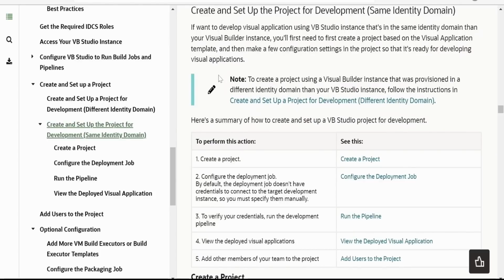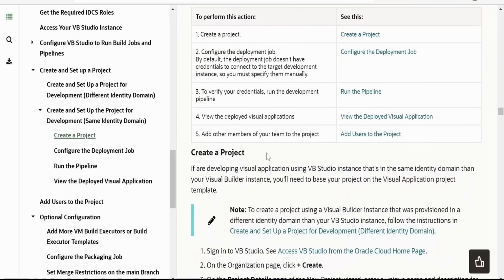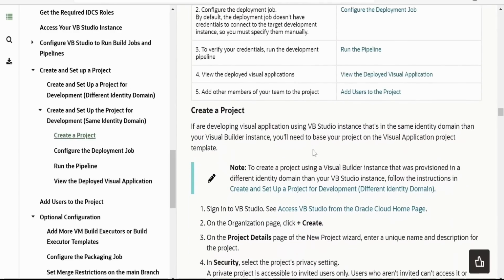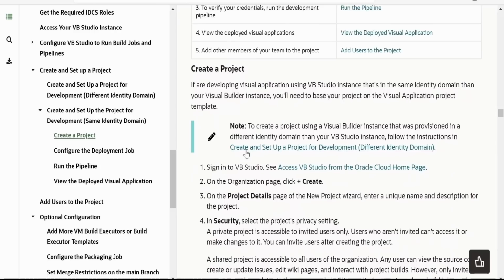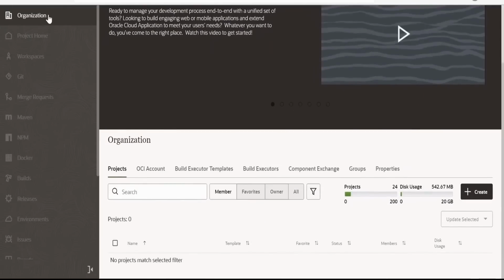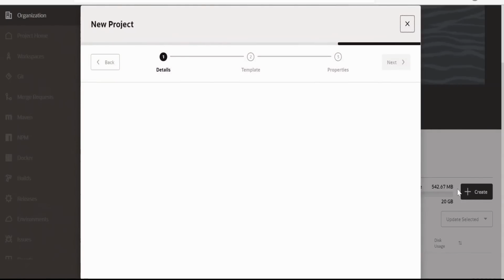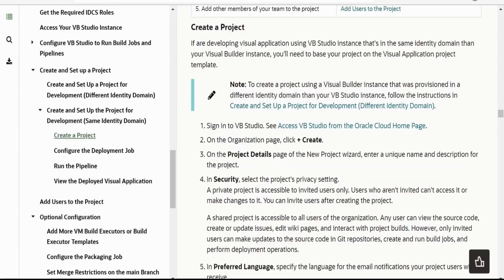In my case, the Visual Builder instance and the Visual Builder Studio instance are both in the same identity domain. So I'm going for this option. In your case, if it is different, you can go for the other option as well. Now, in order to create a project, what we have to do is on the organization page, we need to click on plus create. Here already I am in organizations. Under projects, we need to click on this create.